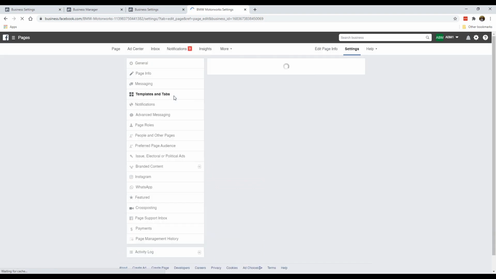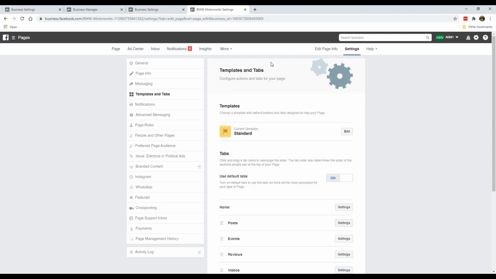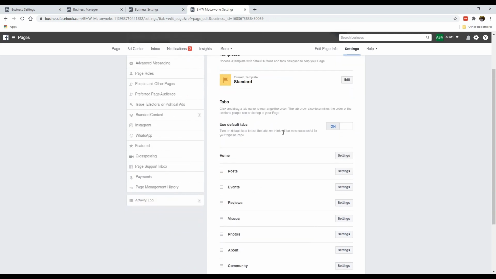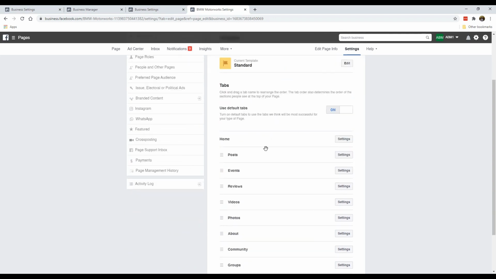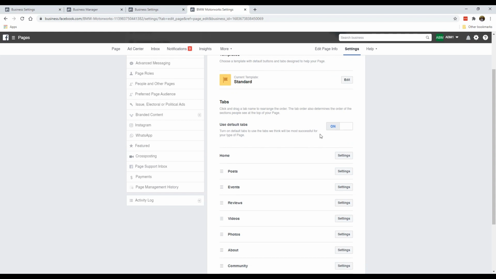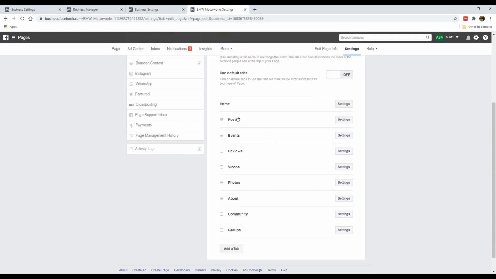Templates and tabs. We're going to do something over here. This is something that you will definitely want to minimize the clutter, and you notice that by default you're using the default tabs, which includes home, post, and the whole list here. But to be very frank, you don't need all of this. So what we're going to do is click on turn off the default tabs, and we're going to start removing things that we don't need.